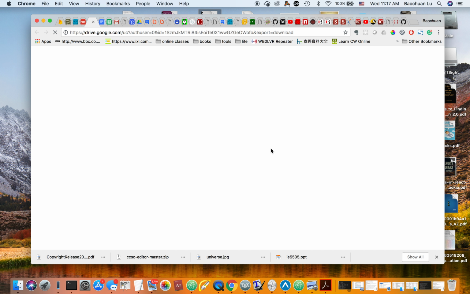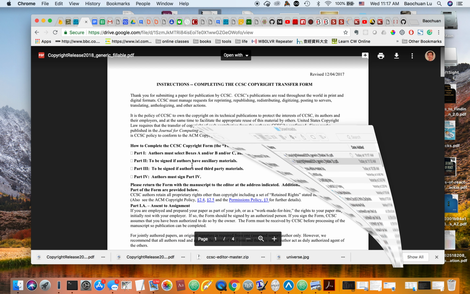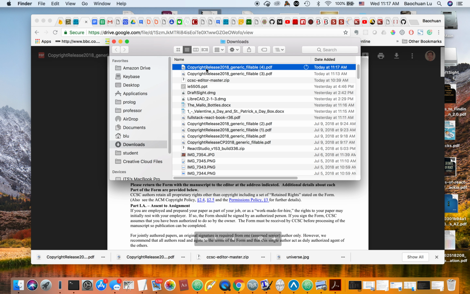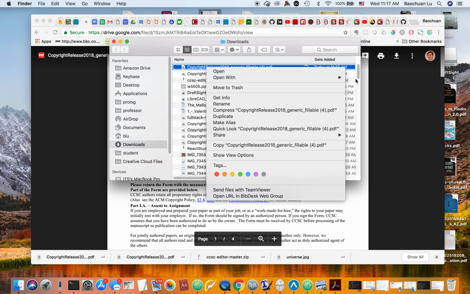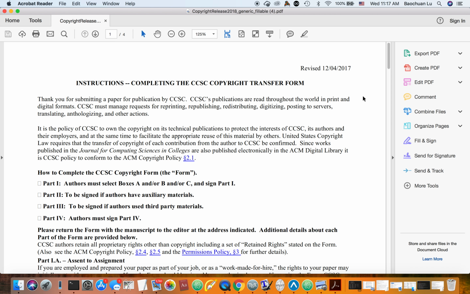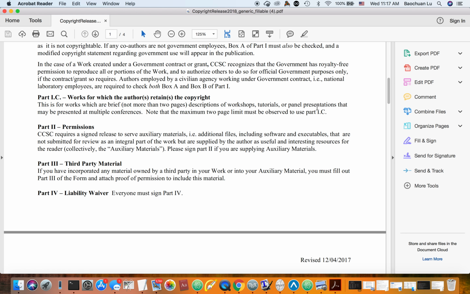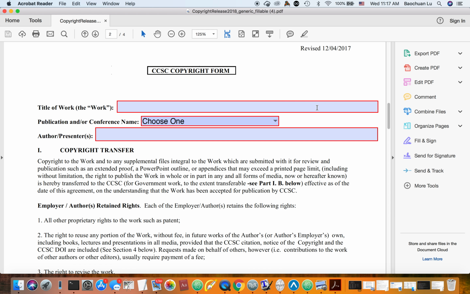You download and then open it using your Acrobat Reader. Okay, so once it's open, you can see those fillable fields. They're usually highlighted in red, so you just fill it out.